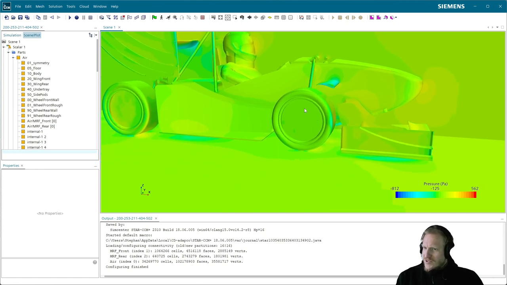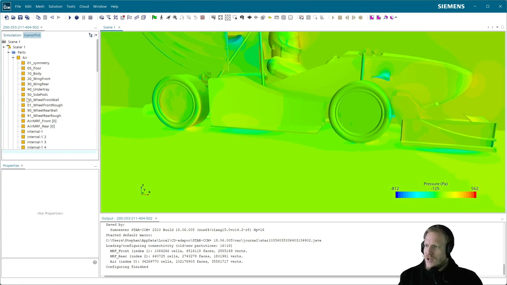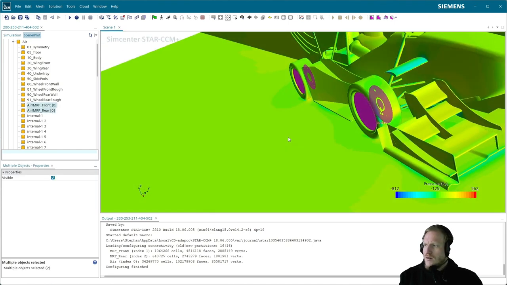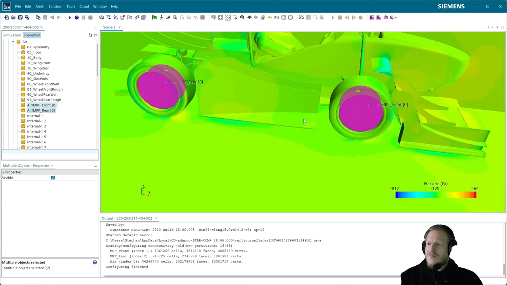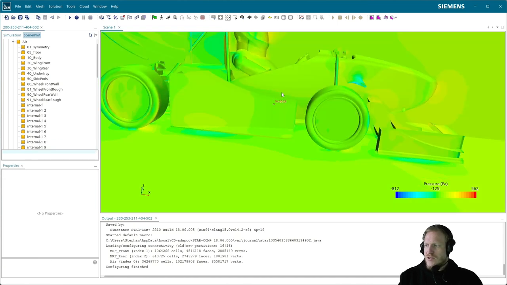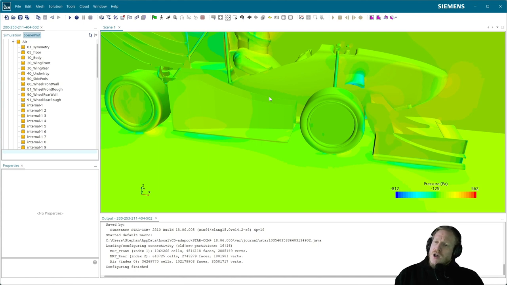But there's still something that's disturbing me right here. I can't even see into the wheels, which is kind of a pity, but we will deal with that. So why can't we see inside the wheels? It's because we have these interfaces. See? These interfaces right here that might disturb us a little bit. So I'm saying remove here as well. Still can't see inside the wheels. Well, that's because the interfaces are on both sides.